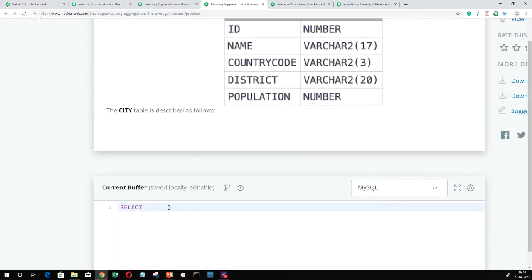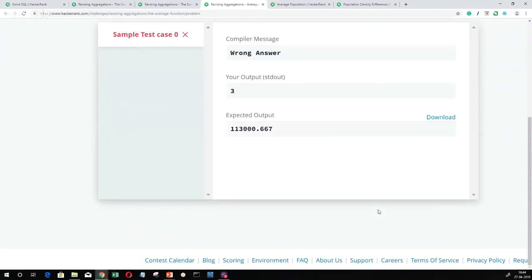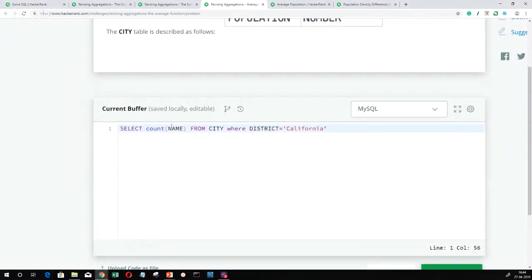Why don't we just have a look at the number of cities which are there in district California? So we can use the count function here, which we used in the first problem we solved. Count, we need to count the name of the city from the table city where the condition is district should be California. So there are three. All right, there are three cities. And now we need to calculate the average for these cities, average population.